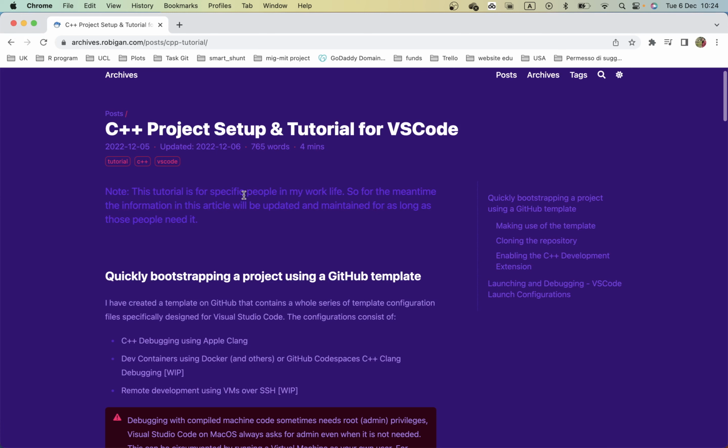Online, you'll find on my website, archives.robagain.com, an accompanying blog article that I will update over time with more methods on how to set up a template project, specifically used in HIS. It contains a whole bunch of configuration files and default starter configuration files in your Visual Studio Code project, so that you can just hit one button and then Visual Studio Code will automatically start debugging the code that you've run.